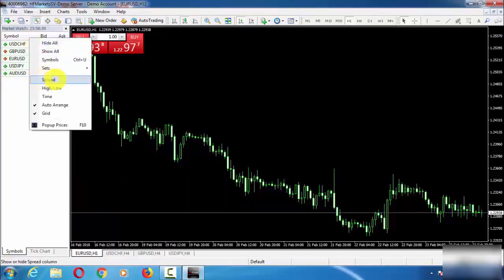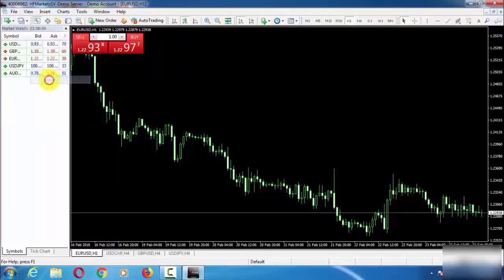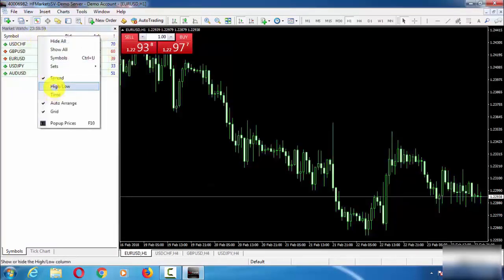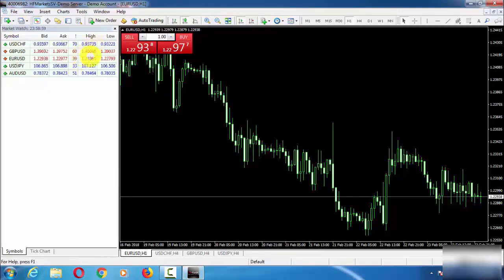Similarly, right click, and here I will recommend that your spread option should be clicked. Okay, it is telling us the pair spread. And another important thing is that high and low should also be clicked. Okay, this is the high and low of that day. It is also important for pro traders.